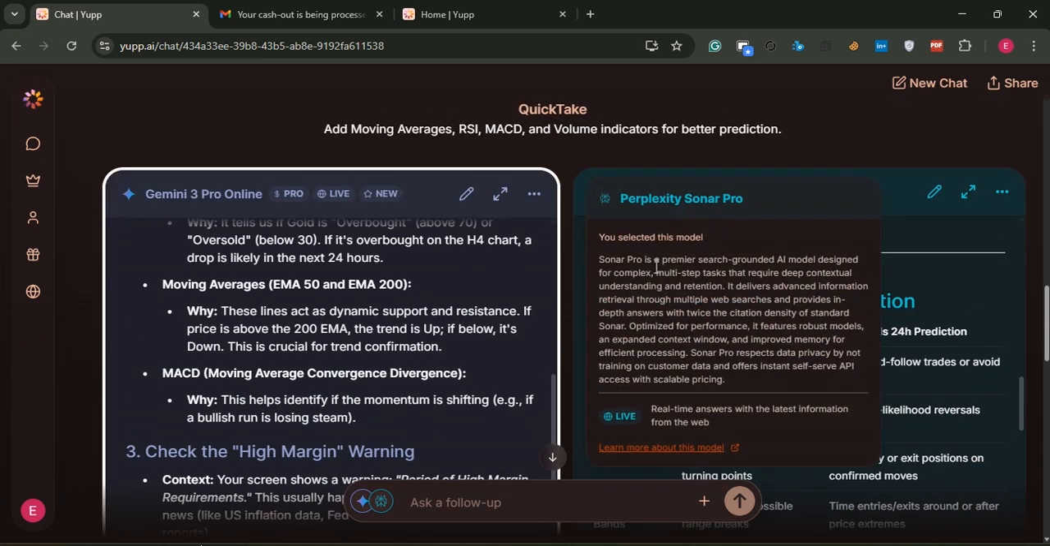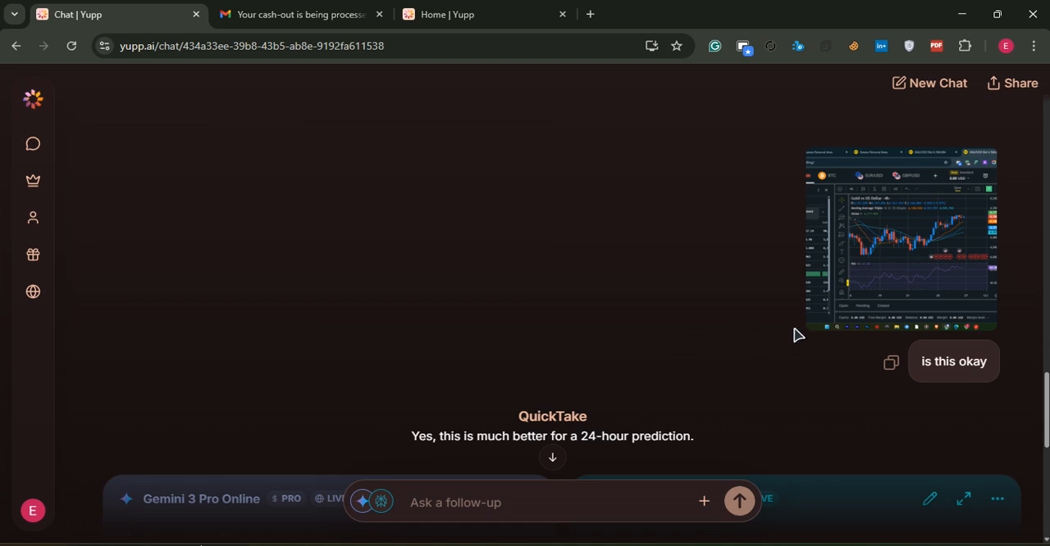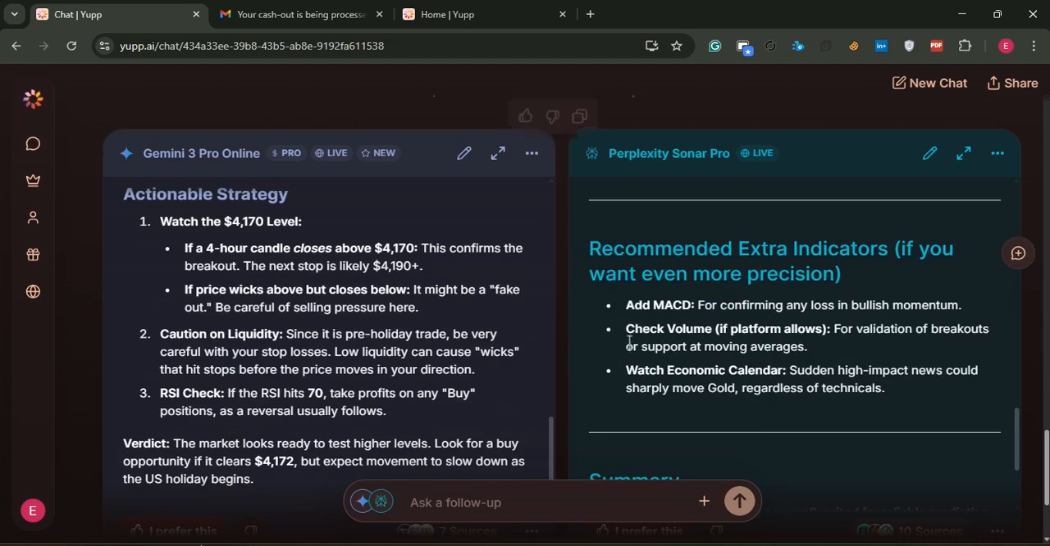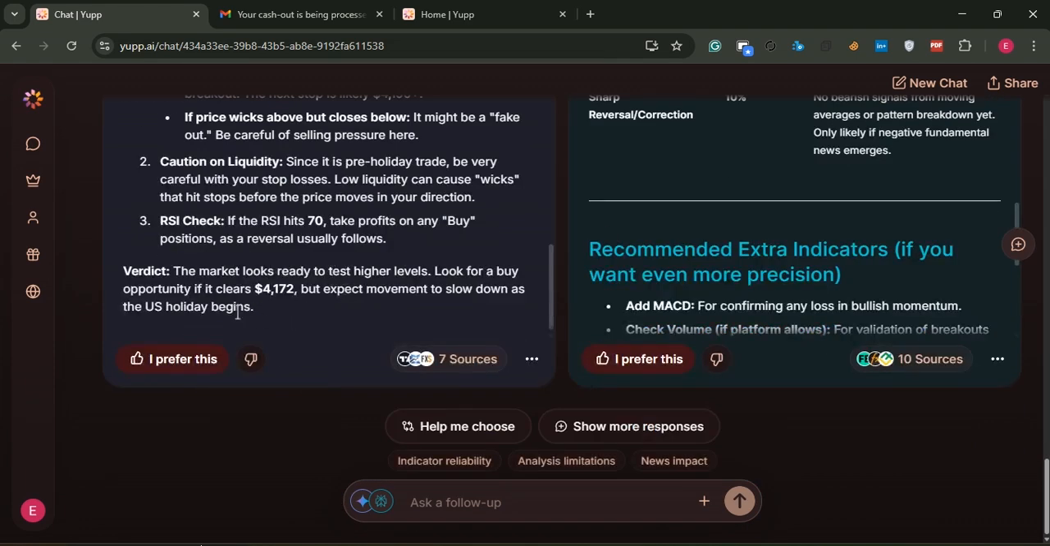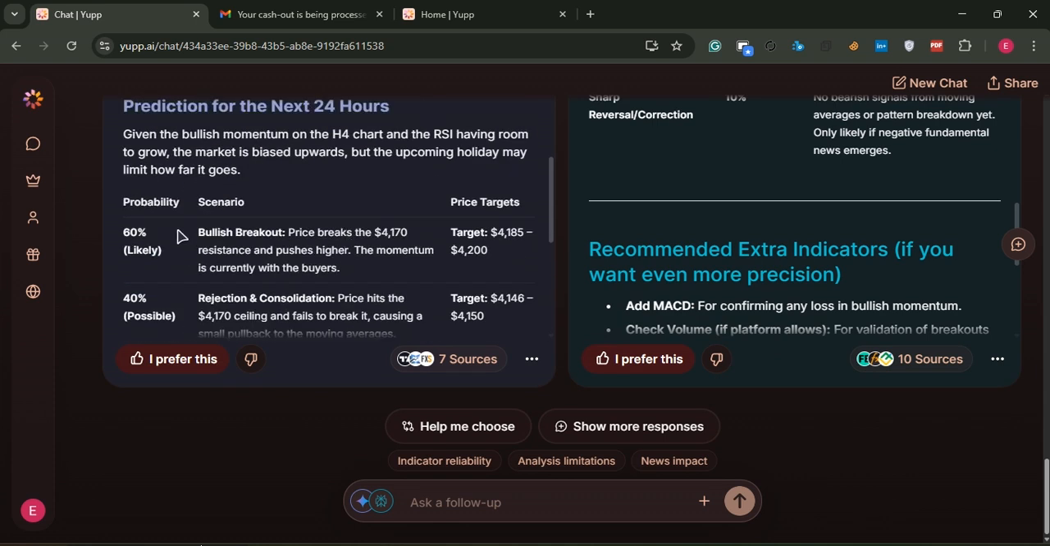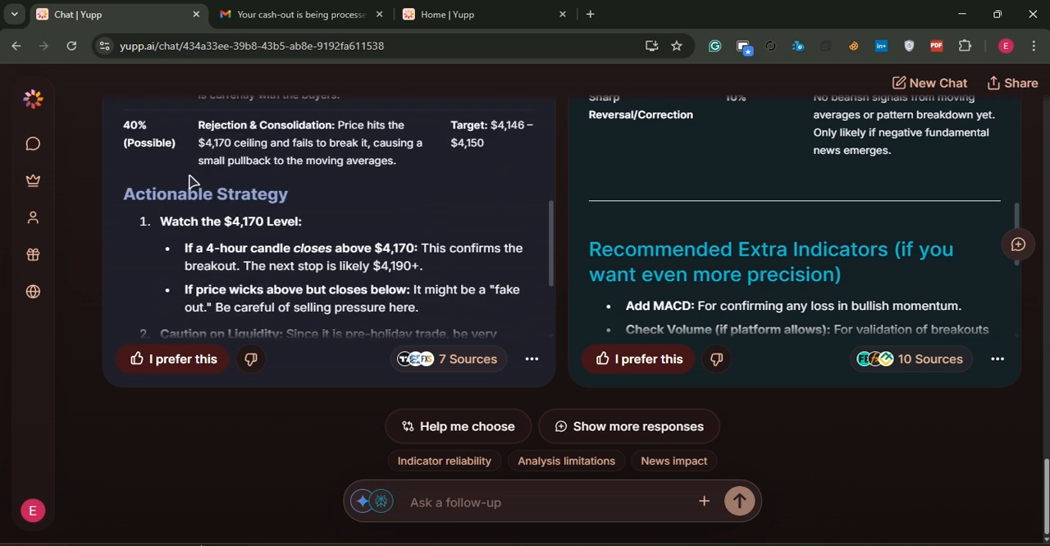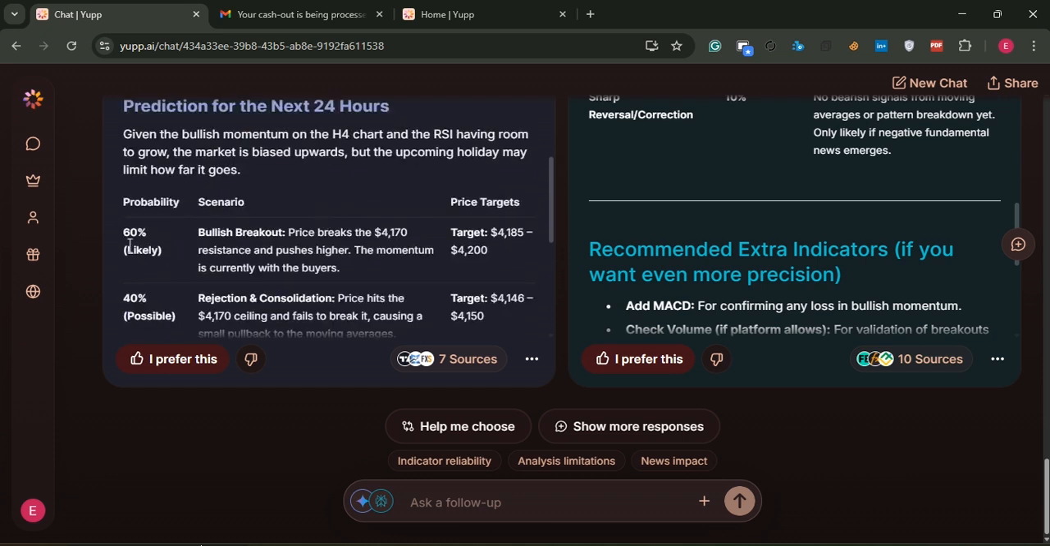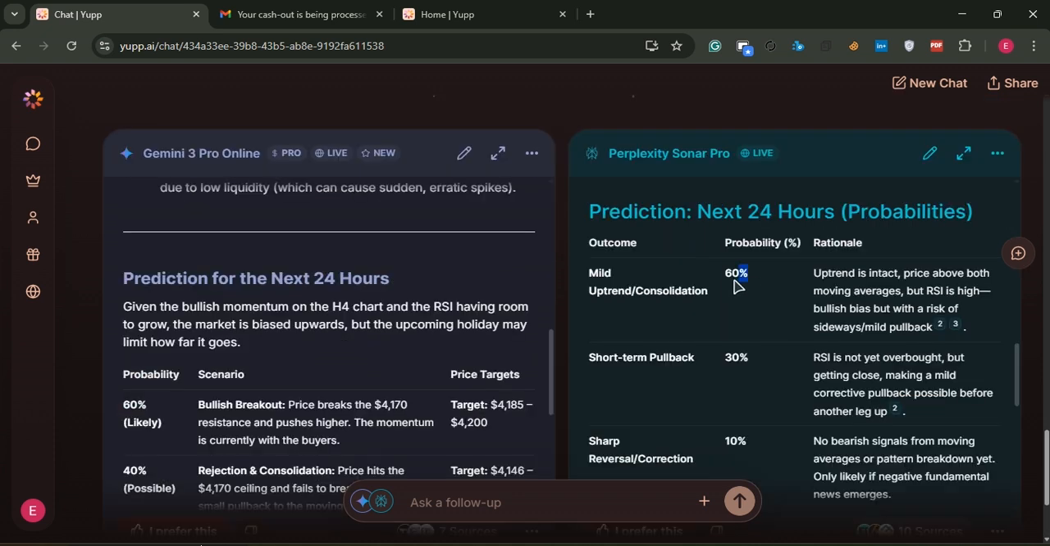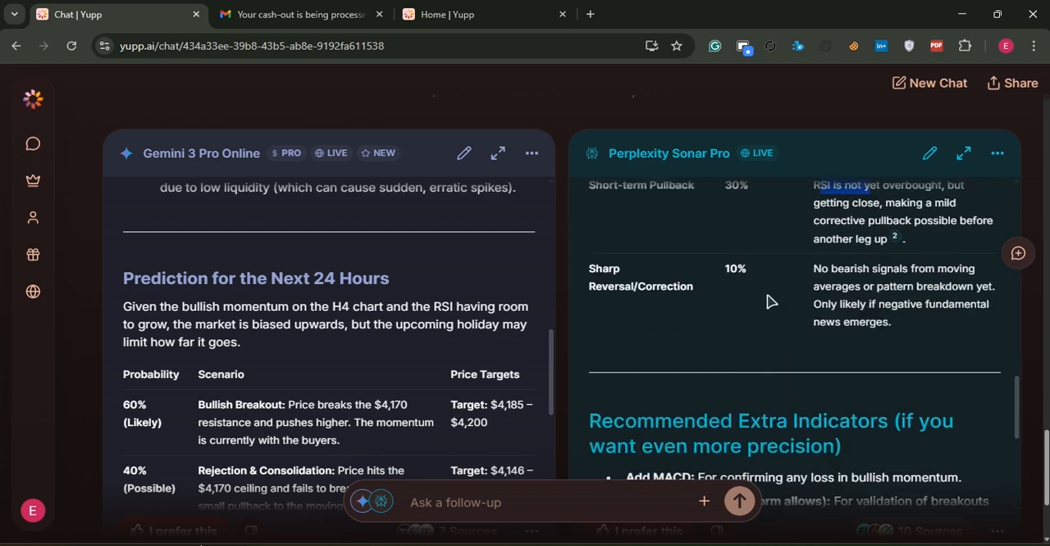Now I want to show you this one. This is just a screenshot. I had instructed it earlier to tell me in the form of percentages where the market will be going. And here you can see 60% it is likely to go up, and 40% it is likely to go down. On this other AI, you can see that 60% is likely to go up, 30% it is likely to stay within that range, and 10% is likely to go down.